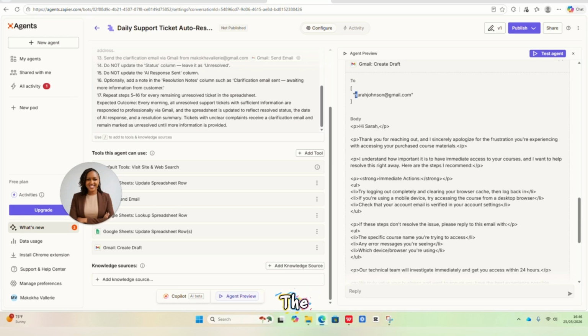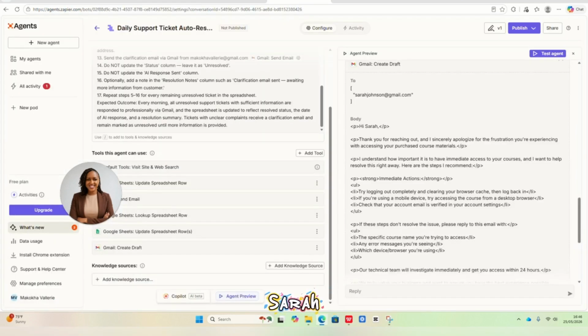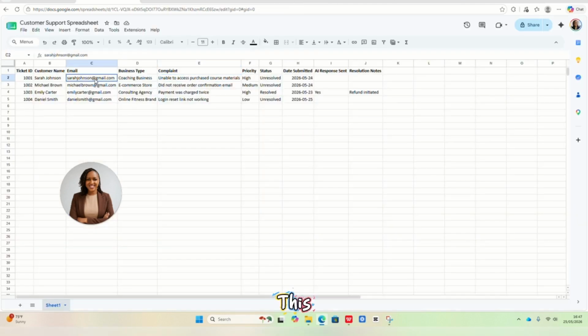You can see it's sending the draft to sarahjohnson@gmail.com. Let's confirm if that is the email that you have. Do you see this? Powerful. Hi, Sarah. It addresses the client by their first name. So thank you for reaching out, and I sincerely apologize for the frustration you're experiencing with accessing your purchased course material. So let's see if this is correct. You see this? Sarah is unable to access purchased course material.